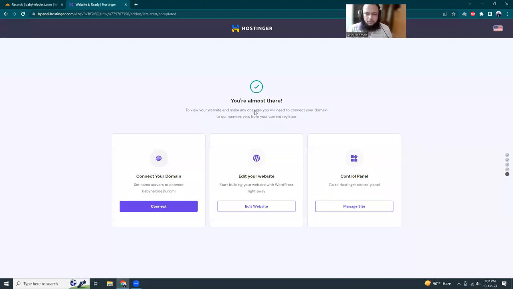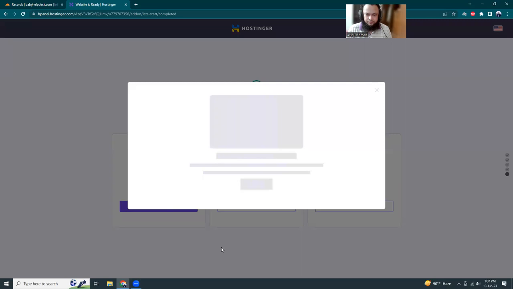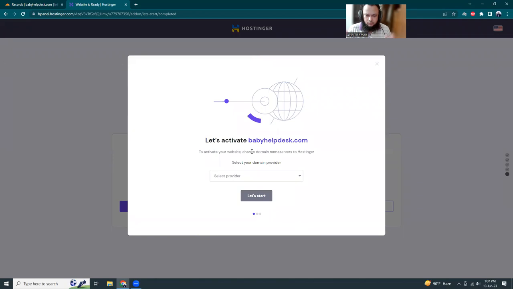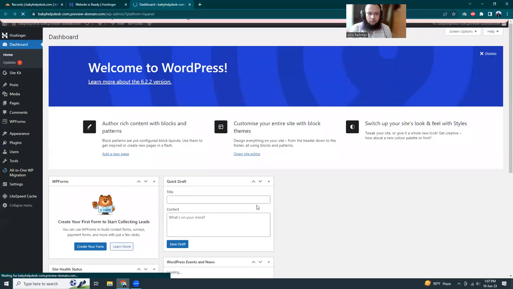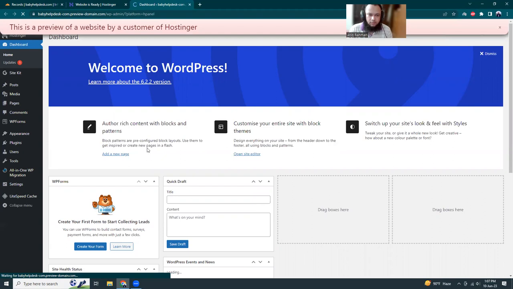Okay, so that's done. Now we have three options: connect your domain, edit your website, control panel. So let's connect our domain. What you have to do is change the name servers. Okay, I'm just going to go to the control panel and grab the IP address. I'm not going to change the name server because I'm going to use Cloudflare as my name server provider. So from there, I'm just going to change the A records.